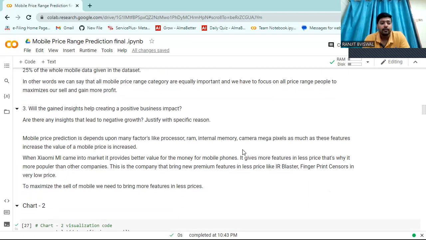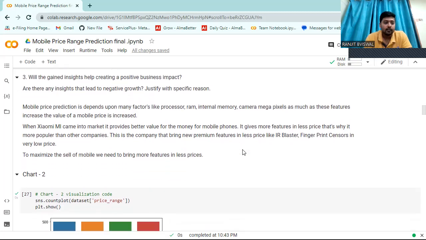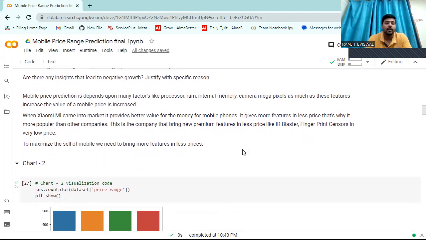Will the gained insight help create a positive business impact? Mobile phone price prediction depends upon many factors like processor, RAM, internal memory, camera, and megapixel. As these features increase, the value of a mobile price increases. When this company came into the market, it provided better value for mobile phones. It gives more features at less price. That's why it is more popular than other companies.